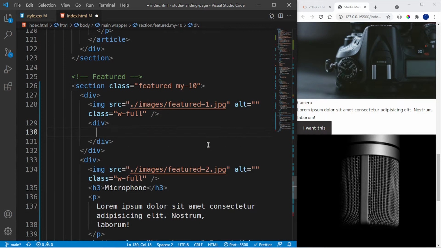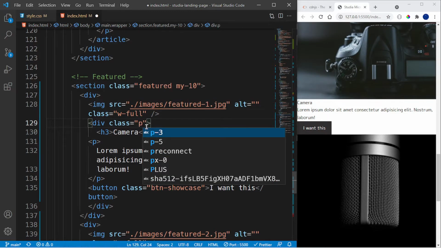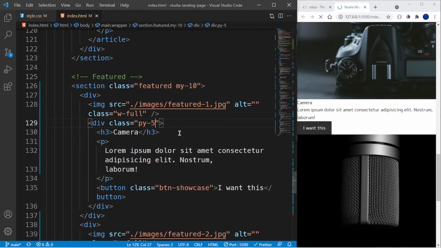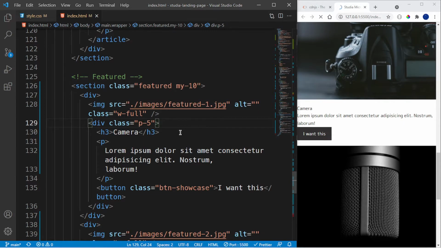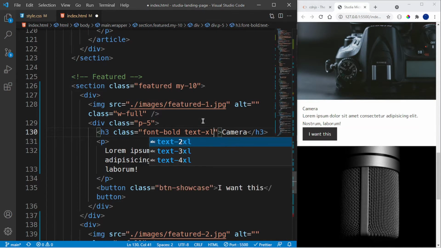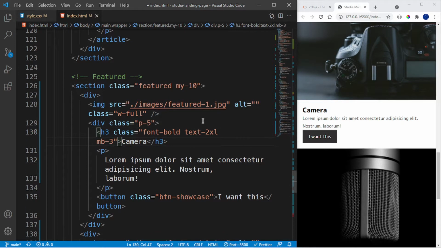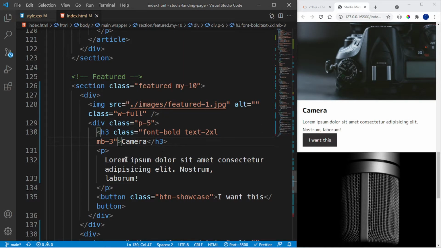So cut it out, place it inside a div, and then I'm going to give this div a class of padding all around. So that we're going to have this, and then give this a class of font-bold and text-2XL. Okay, fantastic. Let's say margin bottom of 3, separate it out just a bit more from the paragraph.